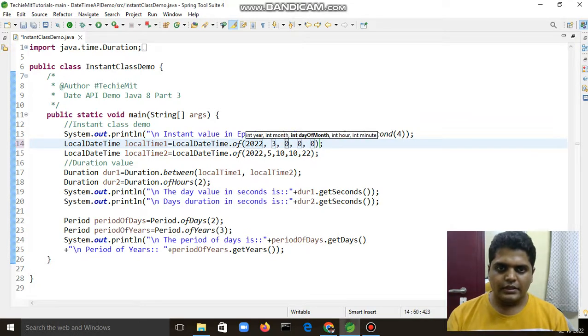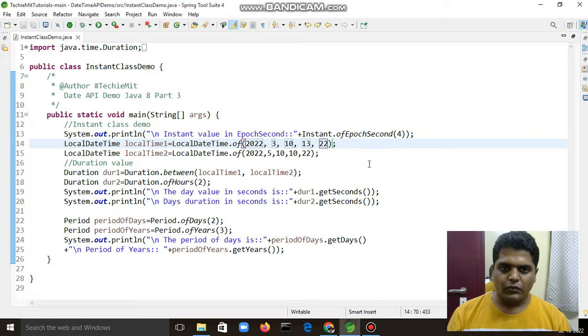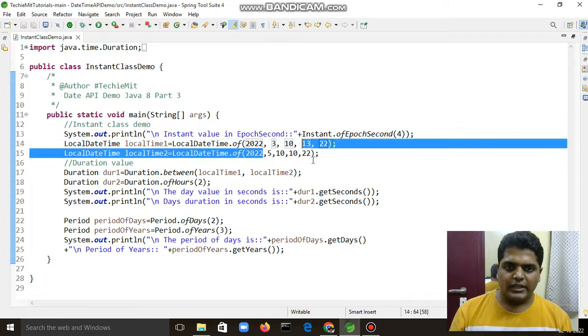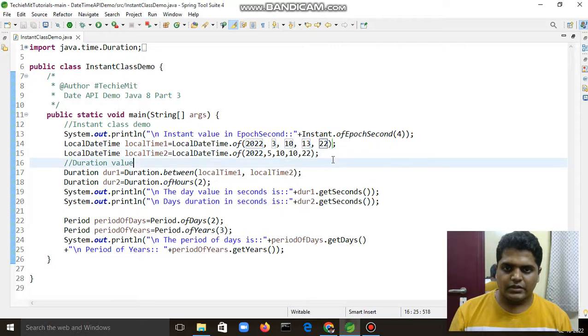Day of the month, say 10. Hours is 30. 22 minutes. So considering 24-hour format, I've taken these values. So this is one date time instance, and this is followed by another date time instance below.